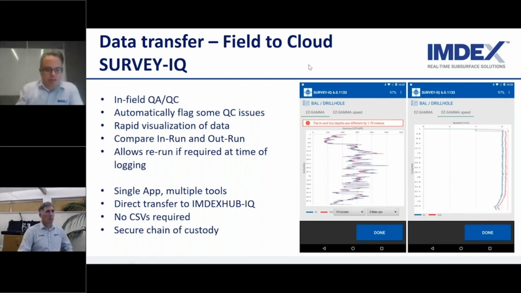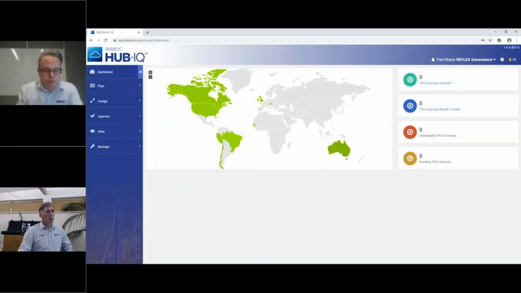So right now, I'll just switch to IMDEXHUB-IQ and give you a brief demo and look at some gamma data in IMDEXHUB-IQ. So I won't go into too much detail about IMDEXHUB-IQ, but I'll just give you a brief overview of it.